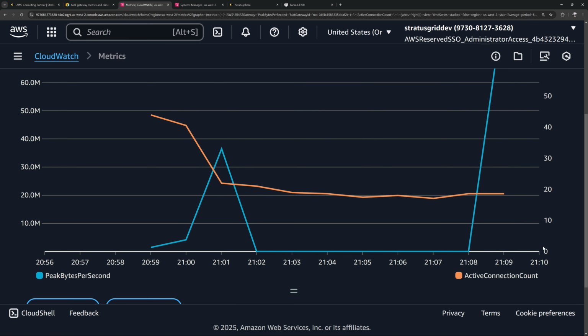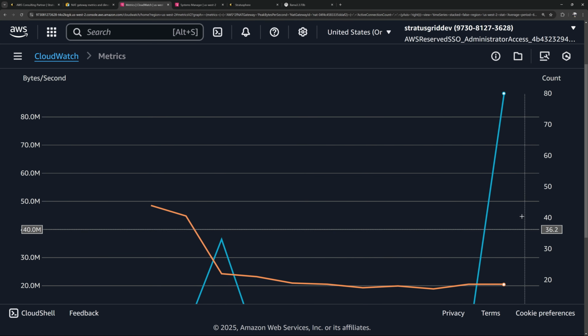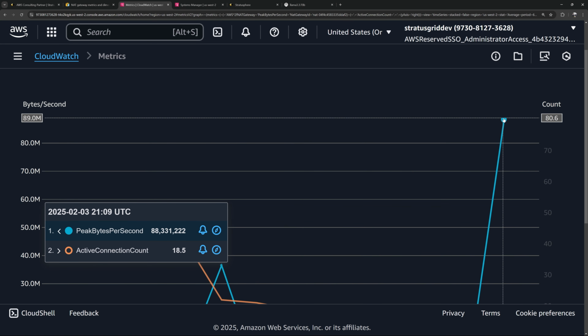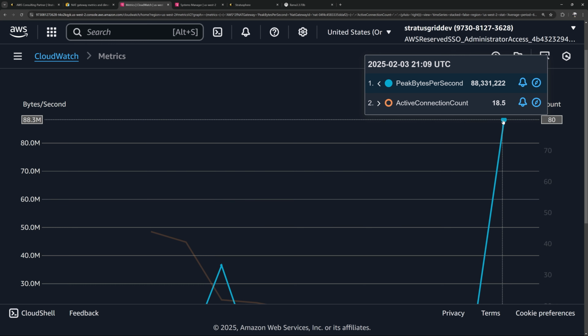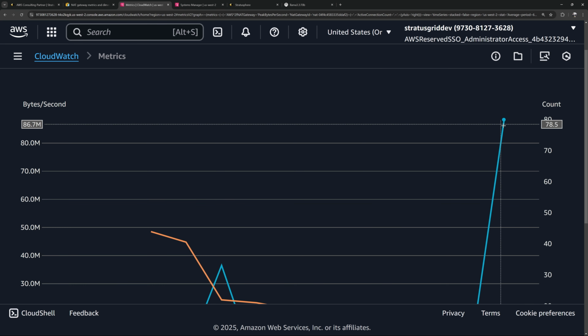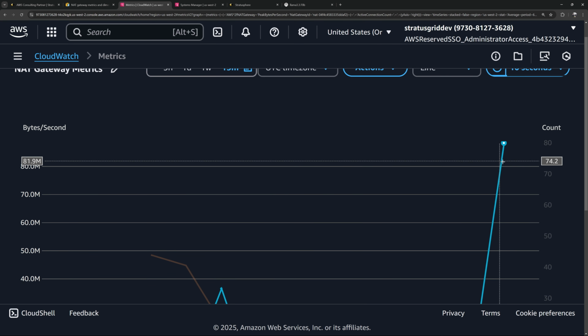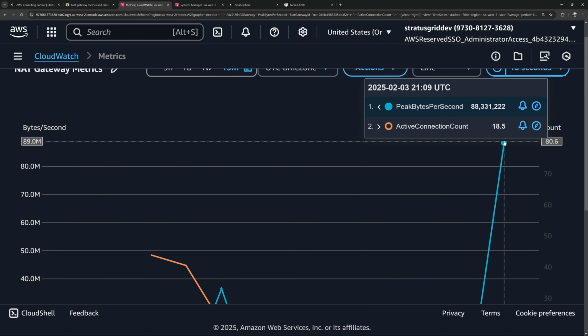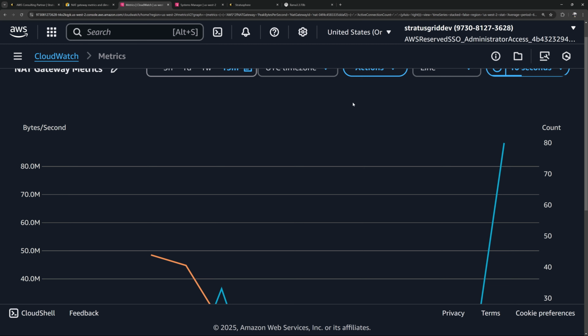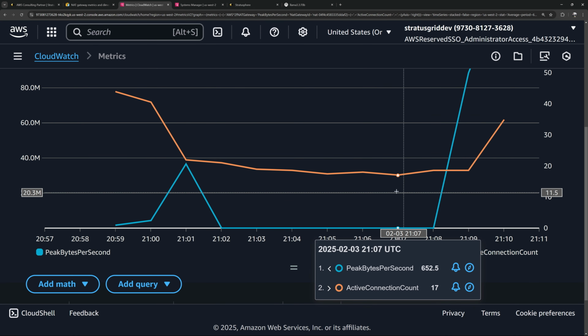All right, so as you can see, our CloudWatch metrics have spiked way up here. You can see that we've got peak bytes per second up here in the 80s of megabytes per second. I would have expected it to go a little bit higher than that, but we might just be delayed on some data points. Of course, that is a peak bytes per second. So I would expect that to be spiking up a little bit higher. Maybe we're just a little bit delayed here, but you get the idea.